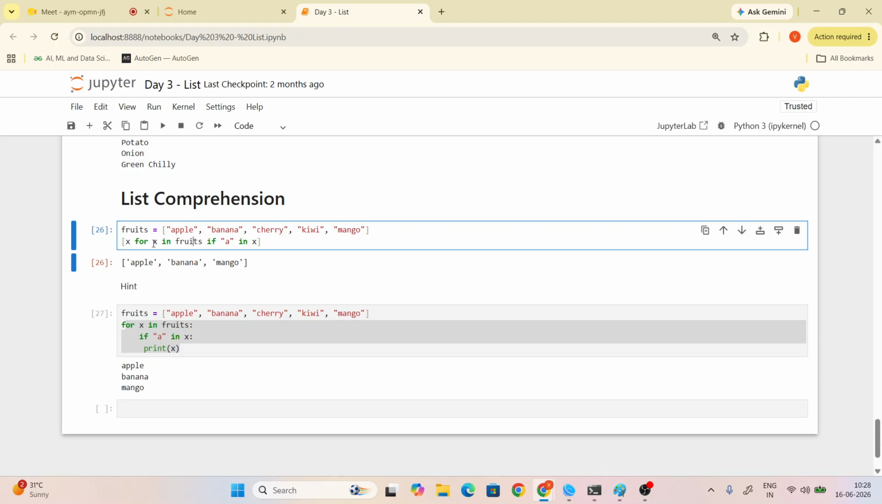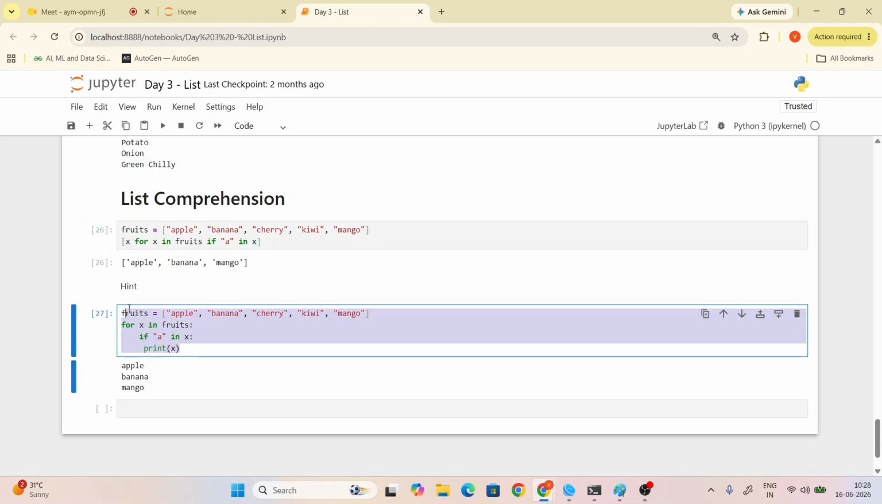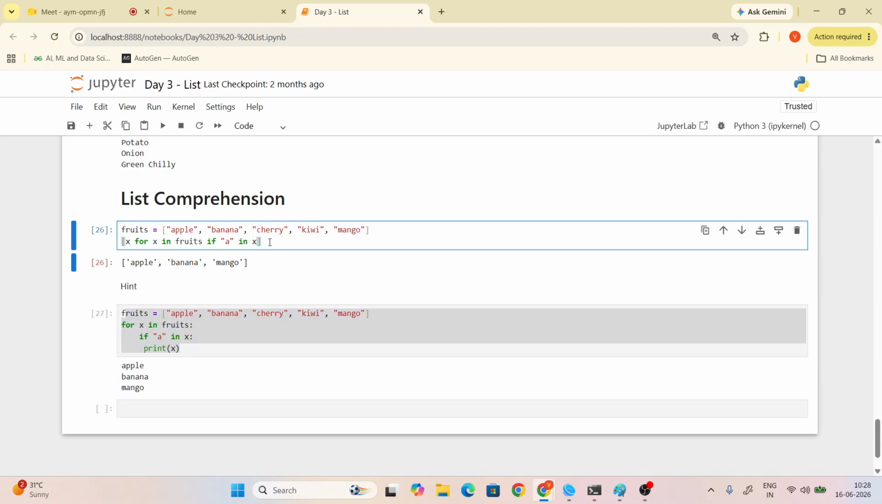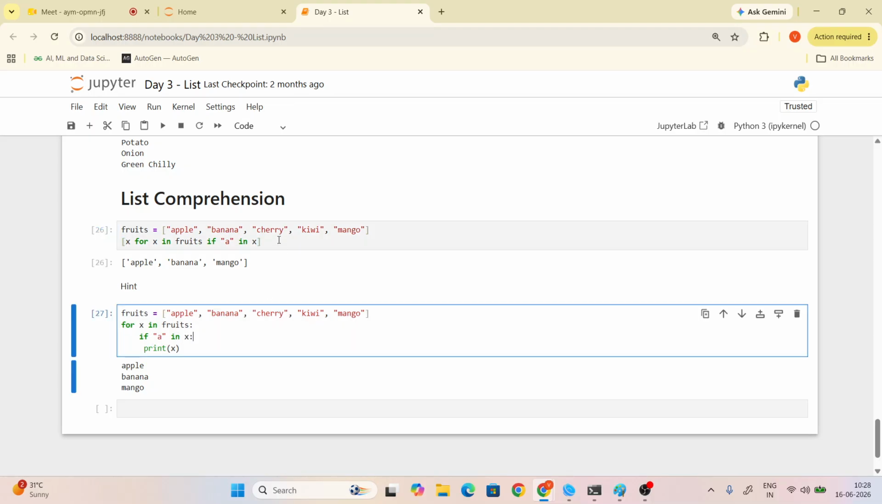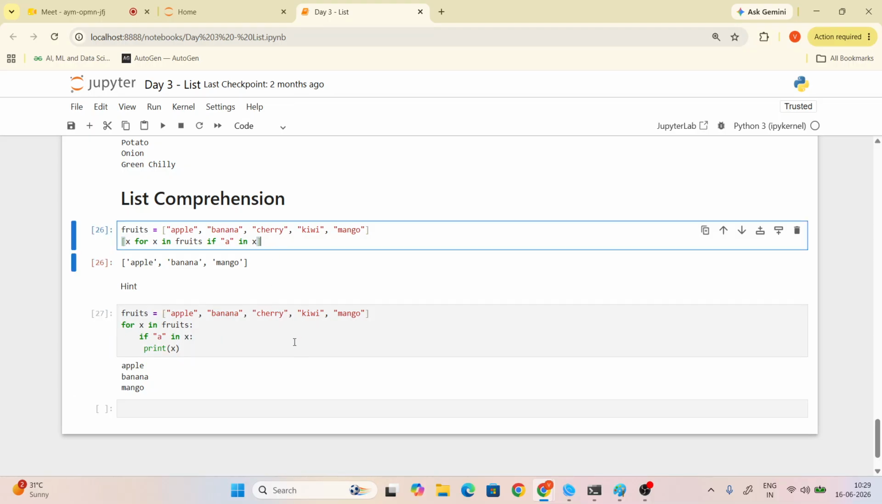The same process is working, you split it into three parts: the print statement, the for loop, and the if condition. The same process only. First it will check apple in fruits. If A is in apple, print apple. The same thing. This is just a hint only. If I directly explained it, you would get confused. That's the reason I explained this first and this second. Have you got my point?